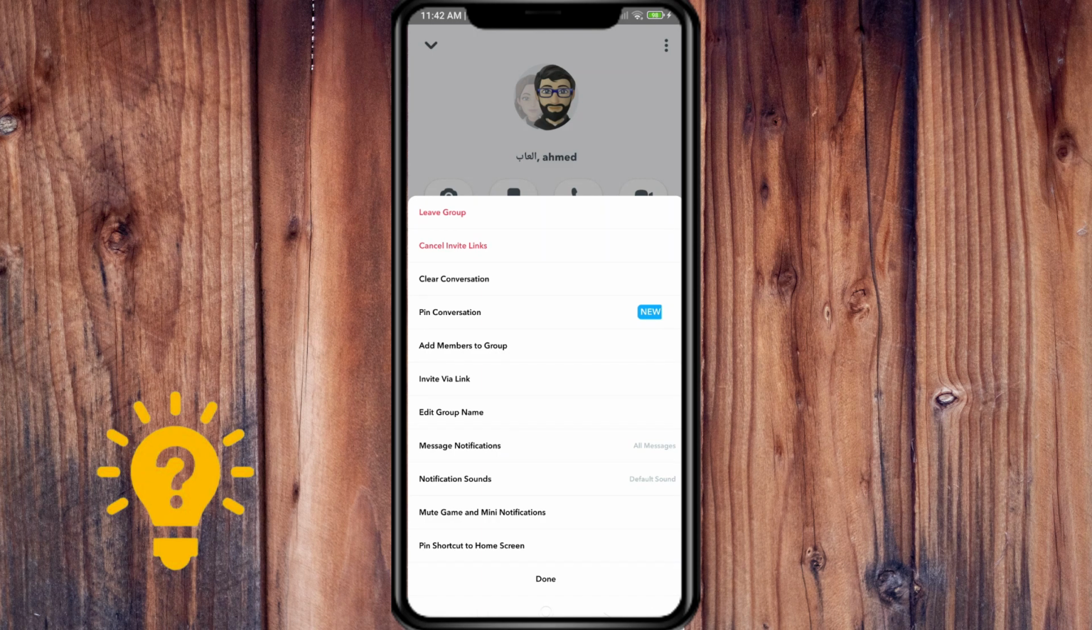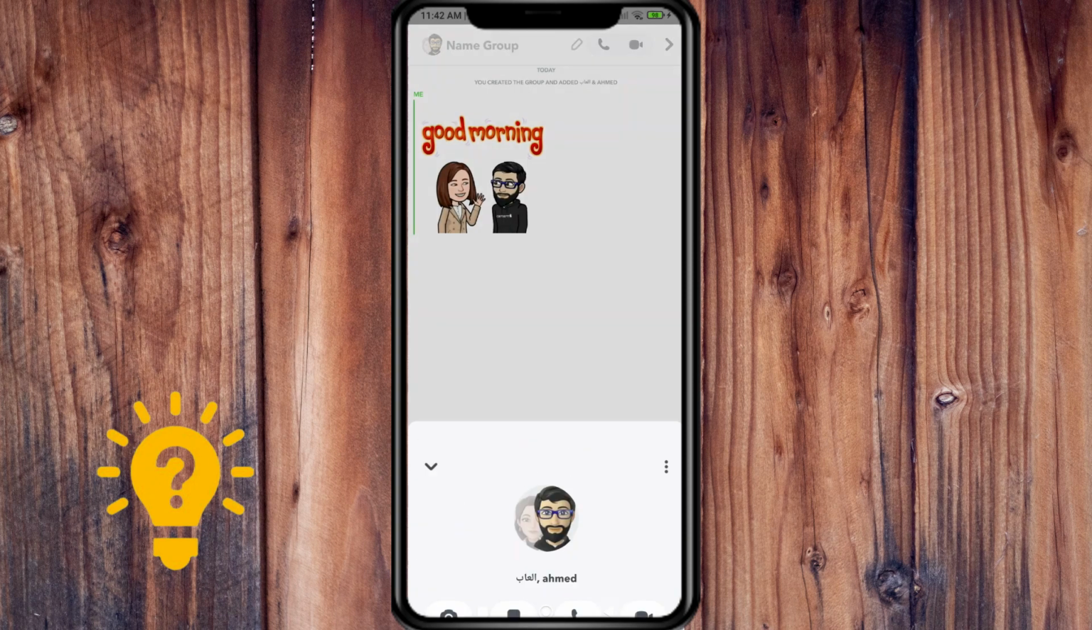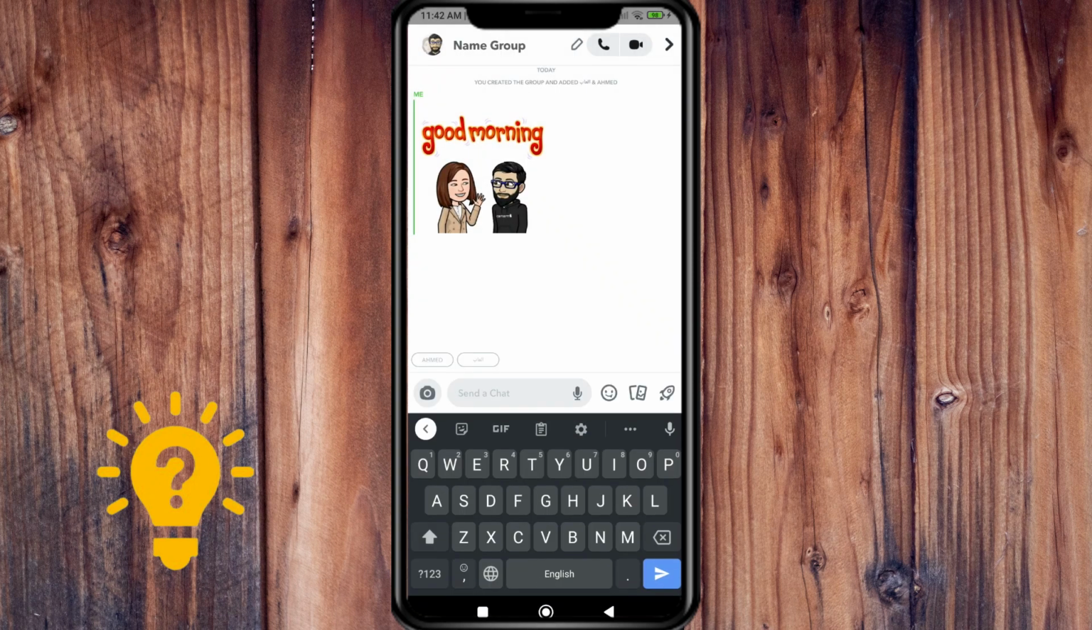You just have two different options. One of the options is to create a new group without that one specific person. By creating a new group without them, they won't know that you've created a new group. You can carry on your conversation with everybody except that one specific person.